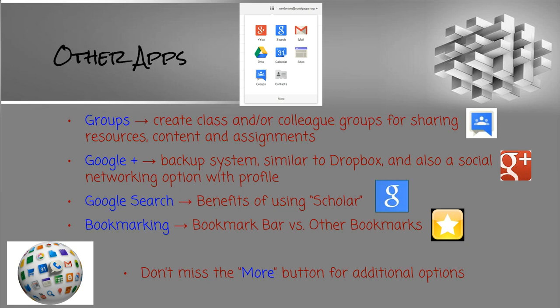All right, Google Plus is the social networking side of Google Apps. So it does have a stream where you can follow, like I follow a lot of different educational resource communities and individuals who post things that keep me informed, especially about Google Apps for Education. But you can also use it as a backup system that will automatically back up your photos from your phone and things like that. So it has a lot of features.